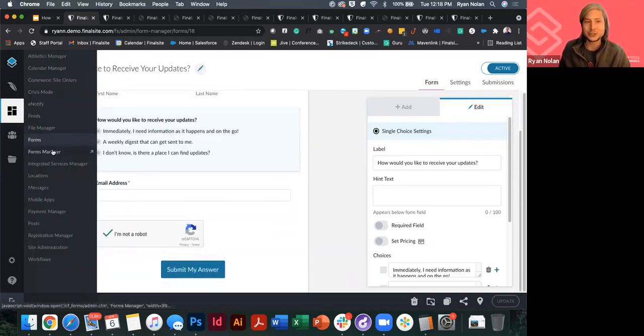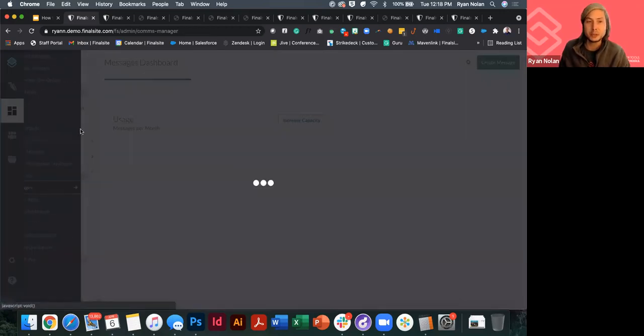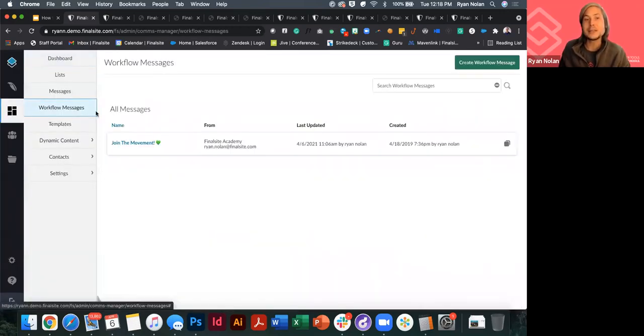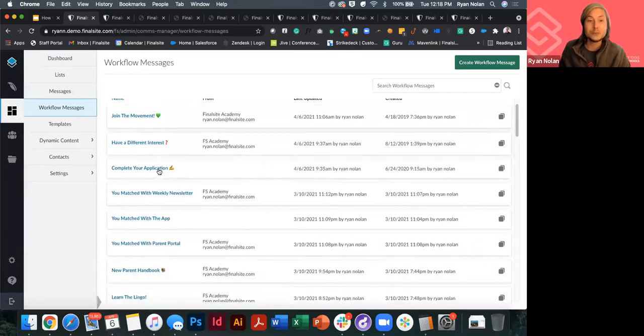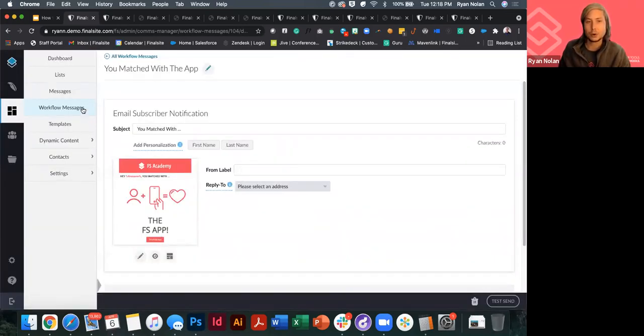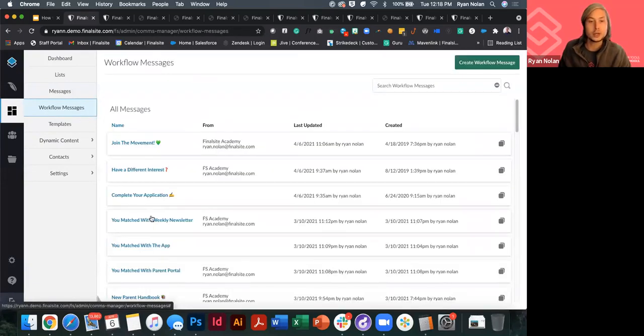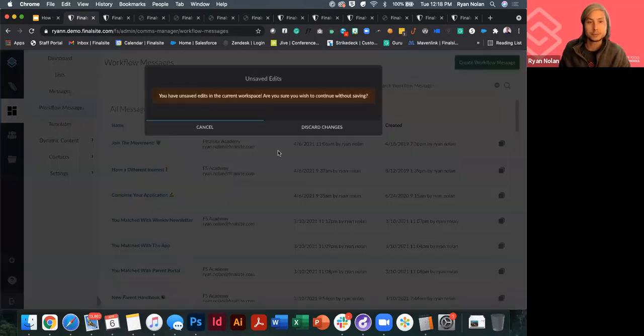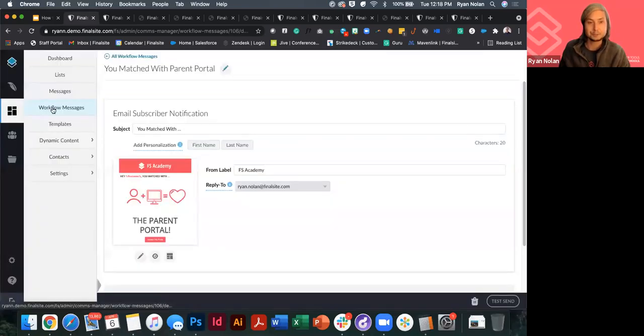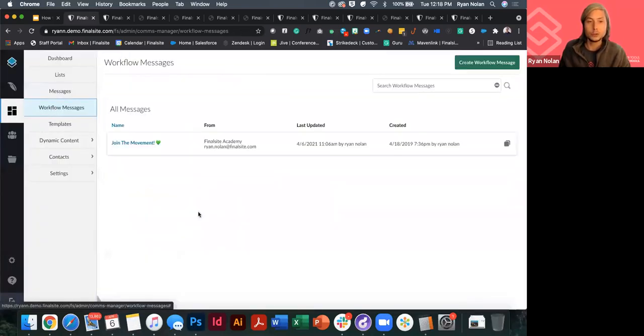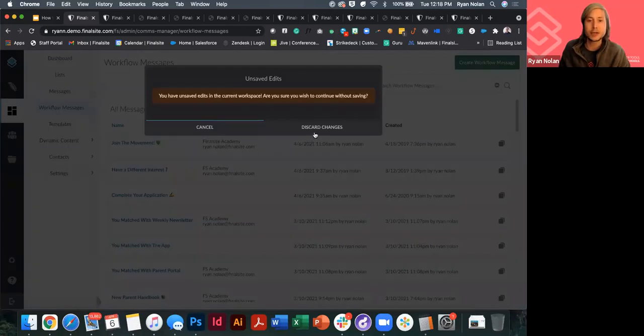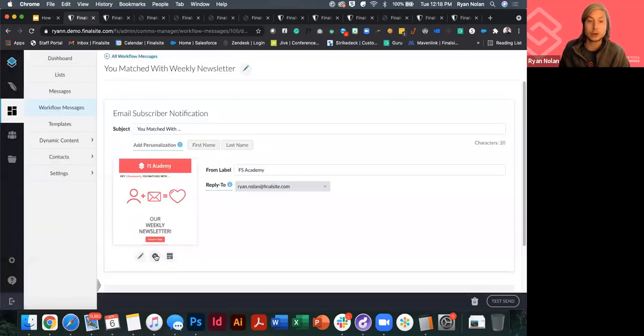And then what we're going to do is tee up a few emails based off of what they selected to say, hey, we've matched. You've matched with the app. Or you've matched with our parent portal. Here's how to access it. Or you've matched with our weekly newsletter. Here's how to make sure that your email is correct and that you subscribe today.